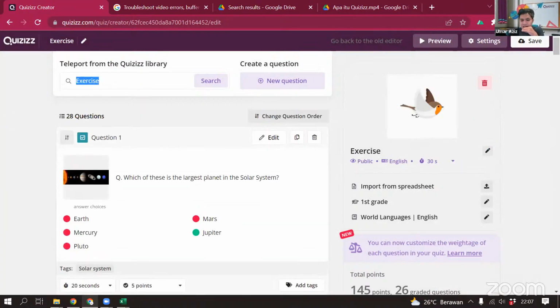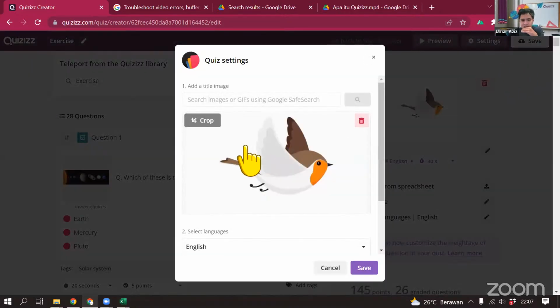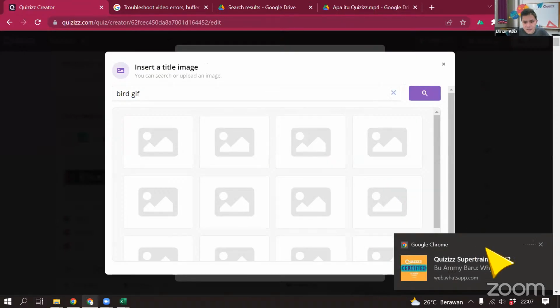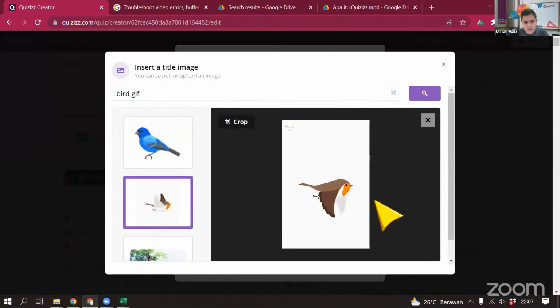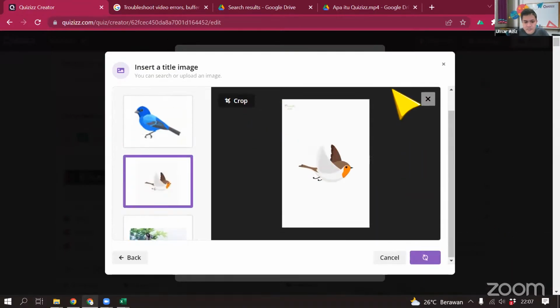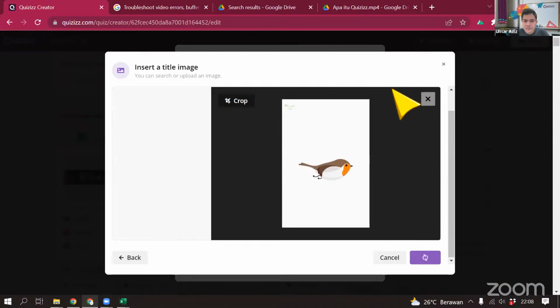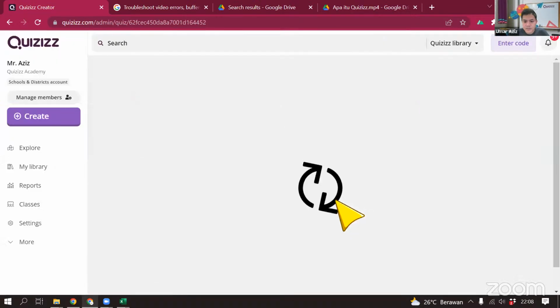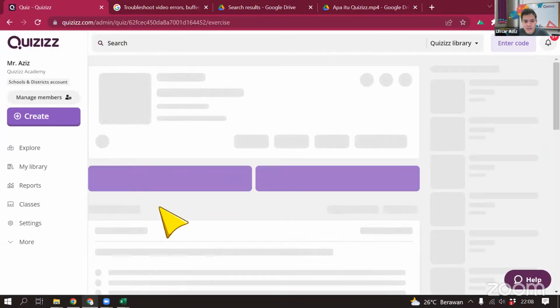And then save. Oh yeah, I think the cover, because I cropped it, it became big. Only insert. And then save. Okay, and then done.